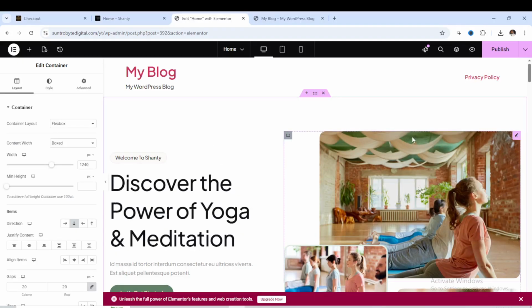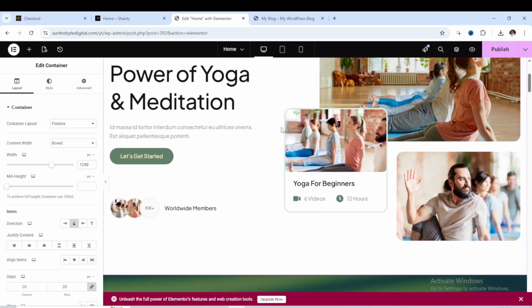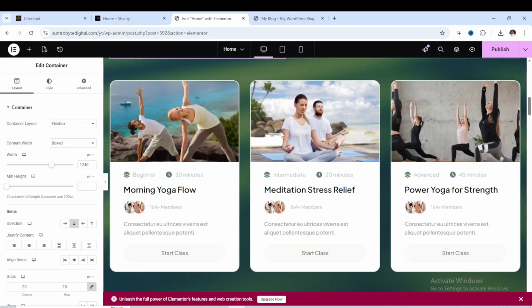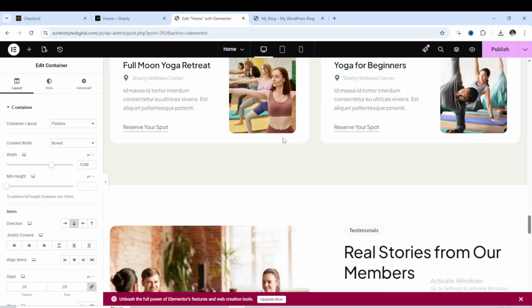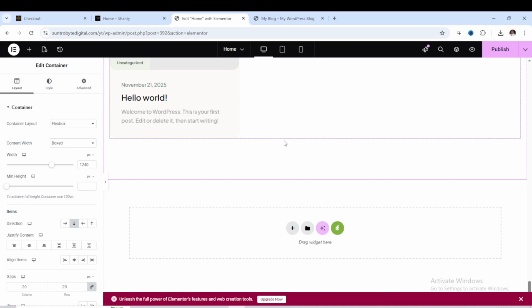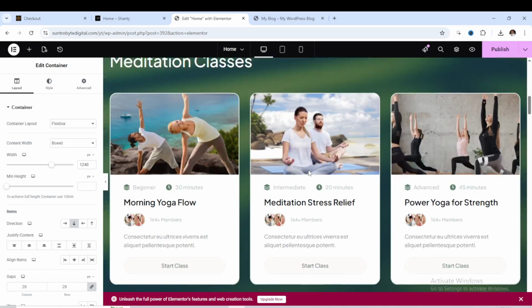You can see the home page has been imported successfully. You can see it has been imported successfully. So here is this. You can see everything just like the main website. So now let me show you how you can walk around and change things here.